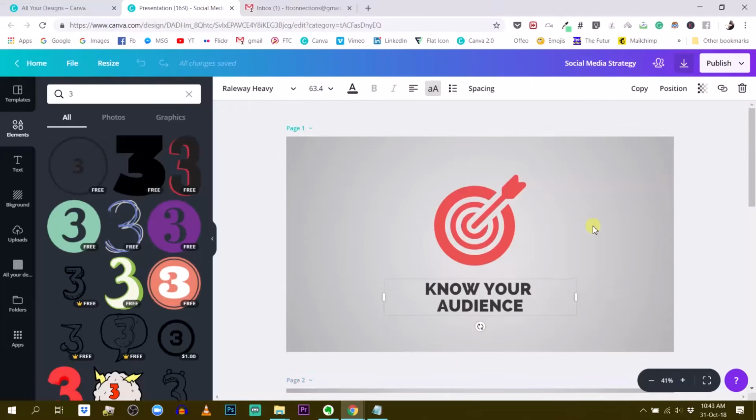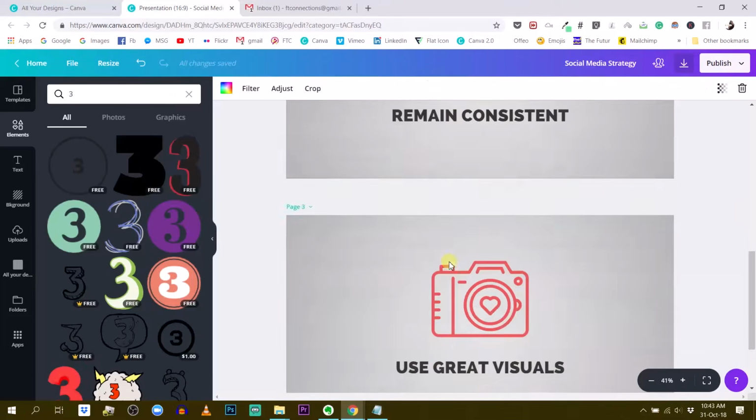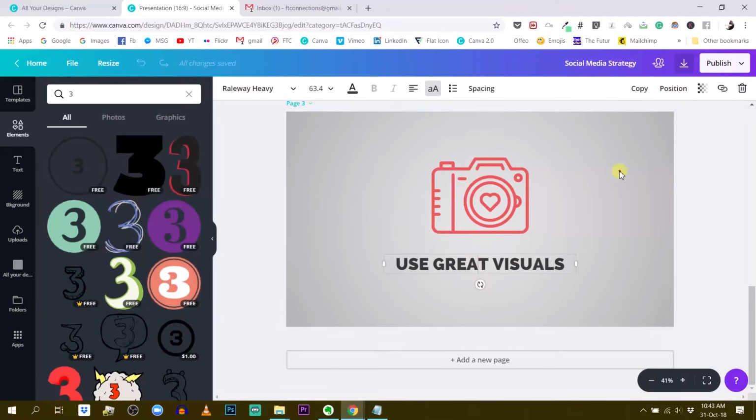So first thing first, let's see what we have here. Each of these slides is made of two different things. Actually, three different things. There is the background, then there is an icon, and then there is a text box, right? And each of the three slides is similar in this structure.